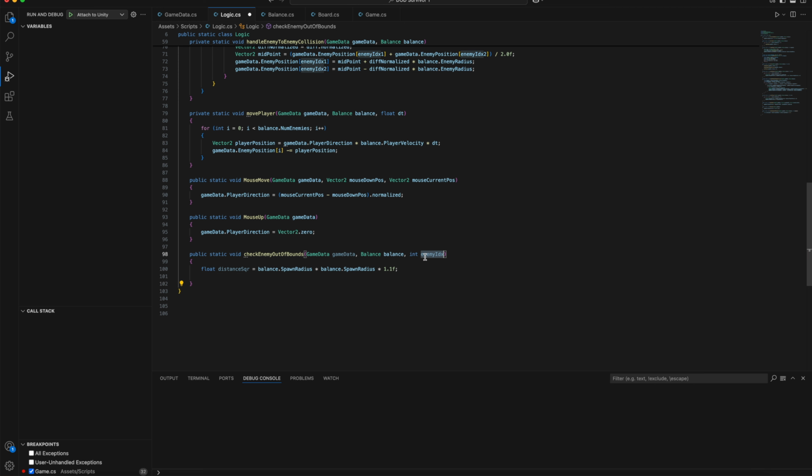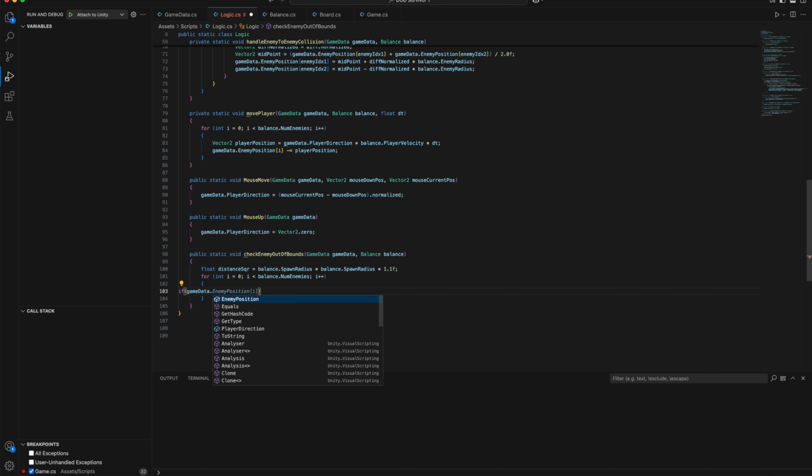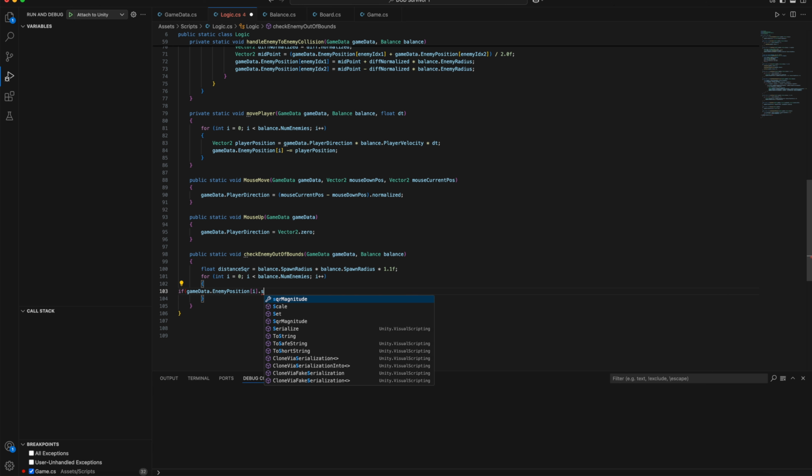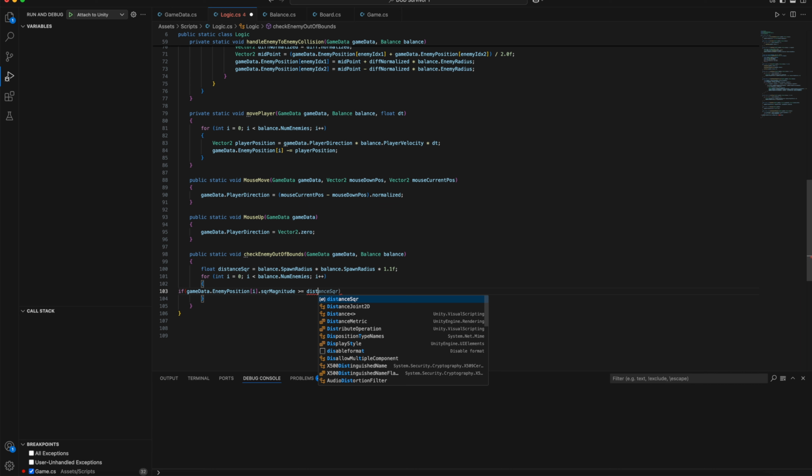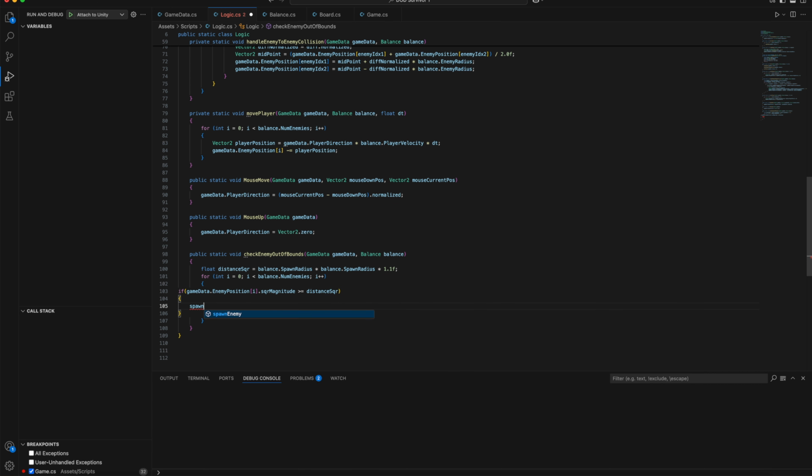And actually, we won't take the enemy index. We're going to loop over all our enemies here. And basically, because our player is always in the center, the enemy position is from the origin, which is where the player is. So we can just take the enemy position dot square magnitude, and if that's bigger or equal to our distance square, then we should spawn this enemy.